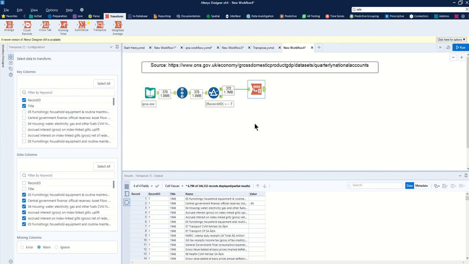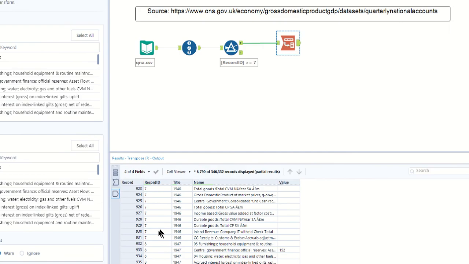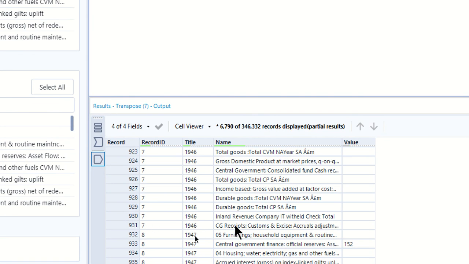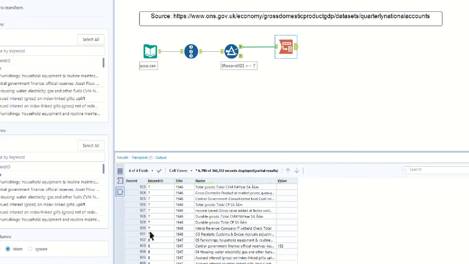and we look at the output, we can see that the fields in the key columns have been duplicated. For each column that's been pivoted, the record ID and title have been copied. So we should see that 7 for the record ID should go down to the amount of columns there were, which was 931. As we can see, it was 931 columns for each record there.